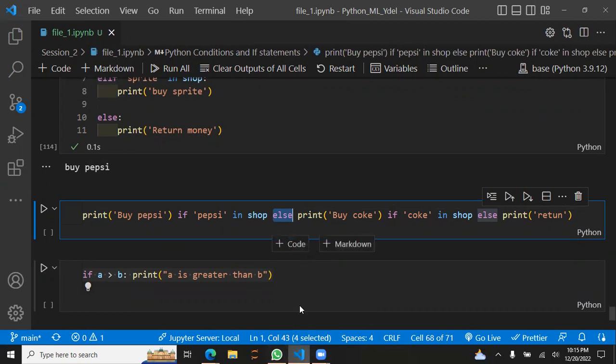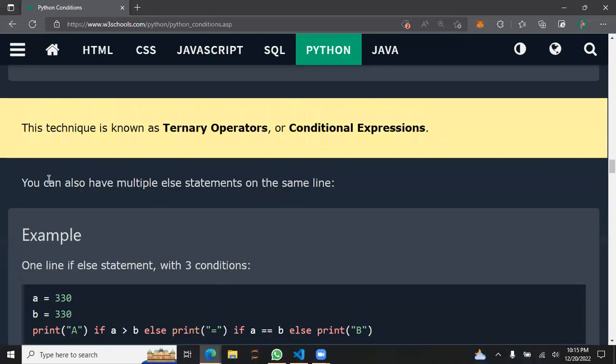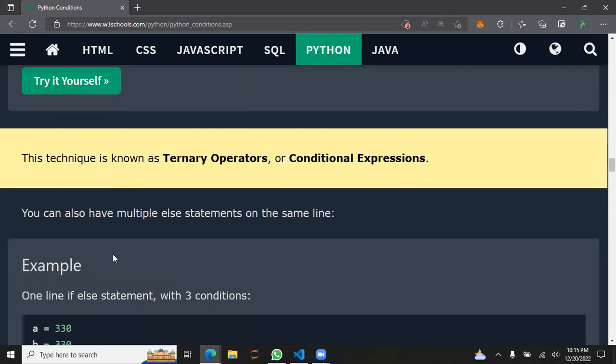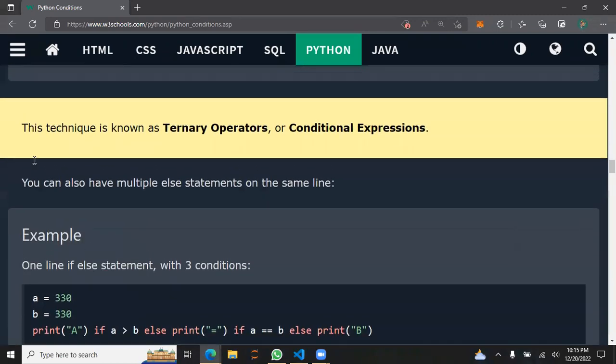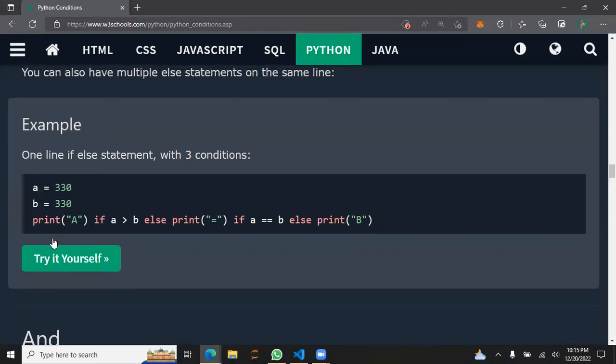Got it. Cool. So that's what they were saying here. This technique is known as ternary operators, a conditional expression. So yeah, good to remember this, ternary operators.